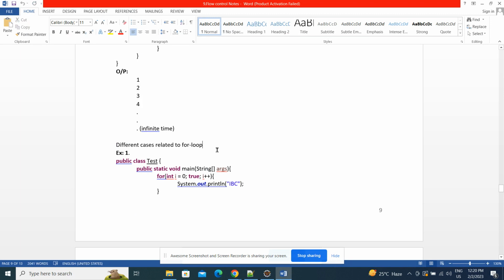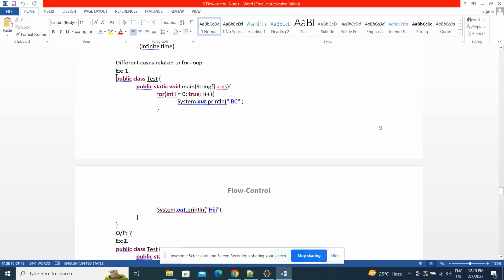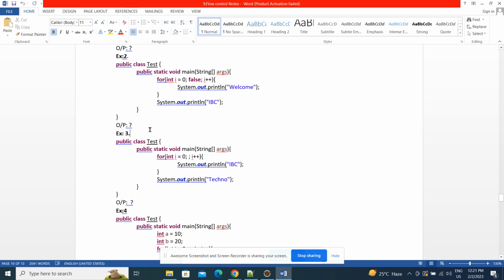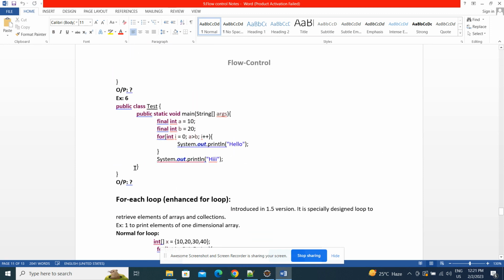Different cases related to the for loop. I have given some exercises for you guys. Do that. If there is any error or any doubt, we'll discuss tomorrow. This is the exercise for you guys. You practice and then come if any doubt is there. If there is no doubt, that means you have not practiced.